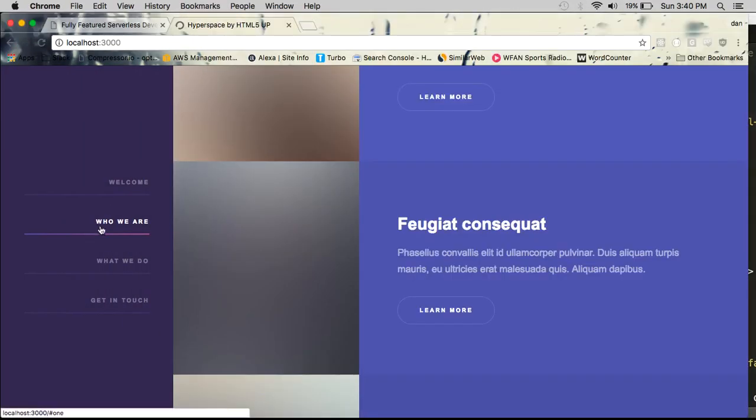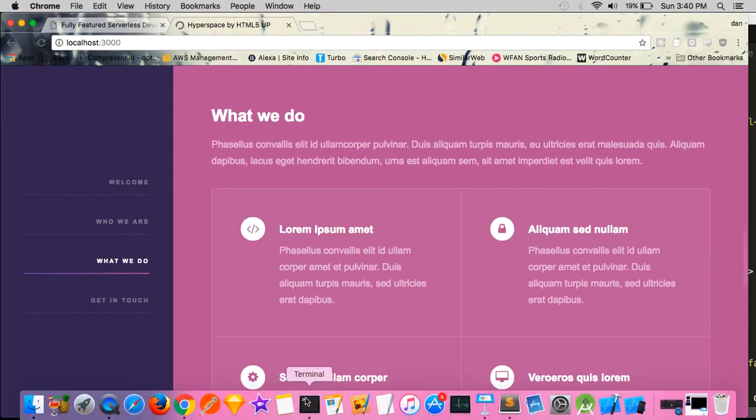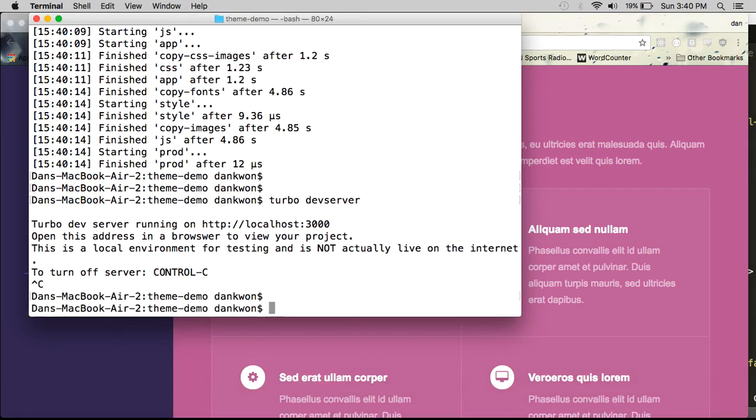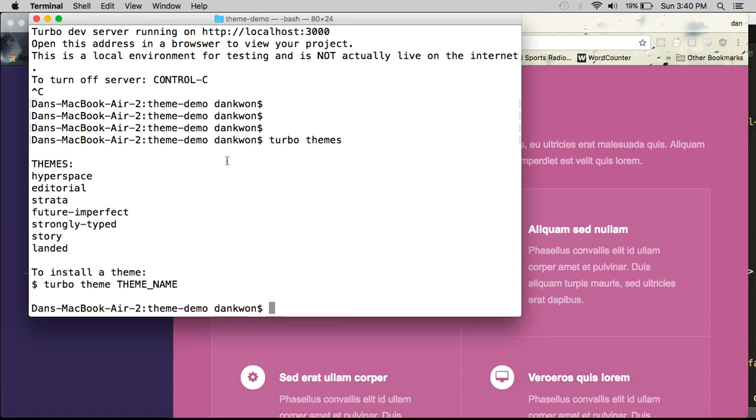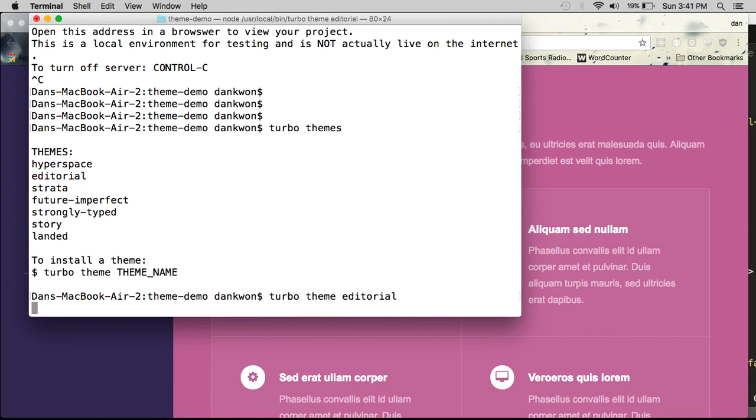So if we want to try another theme, we go back here, turn off the dev server, and then turbo themes. And here's our menu again, and then we can try editorial instead and see how that looks. So turbo theme editorial.